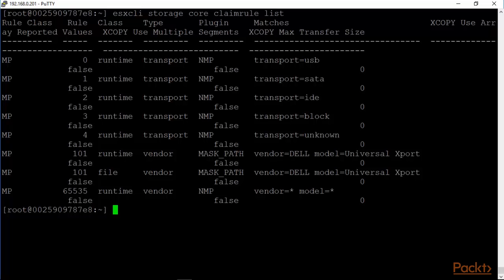So you look at the names. Okay, so these are the plugins basically, and this is of type transport. What it says here, and it's a little bit difficult to understand, is that this claim rule with a rule ID of 0 is part of the native multipathing plugin, and is applicable for transports that are basically USB transports.